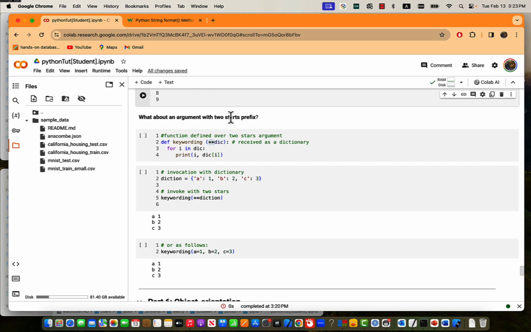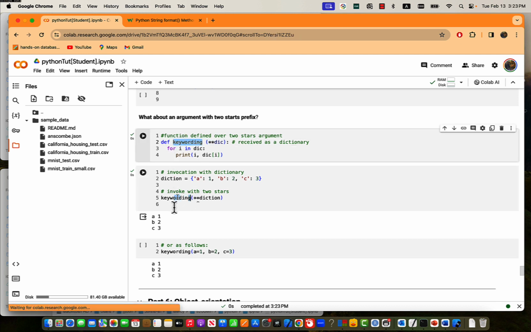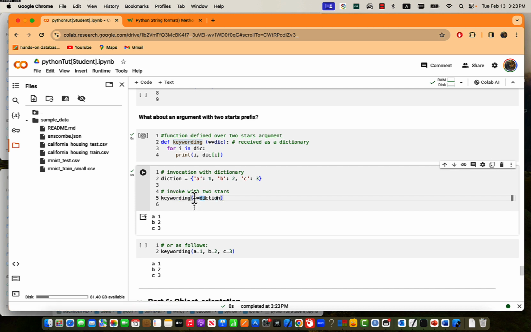What about two stars? Two stars, then this is about dictionaries. Okay. For example, this is two stars. You simply submit. This is the function definition. Invoke it with the parameter star diction. Diction is a dictionary, so it can be manipulated with the double star, two stars. You can manipulate dictionary formats.